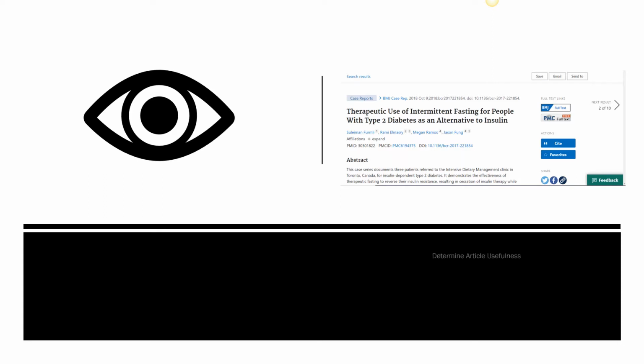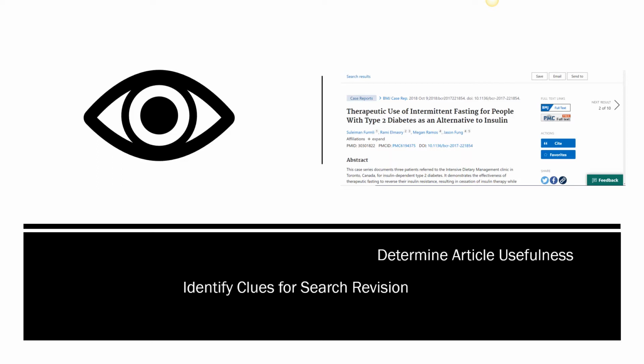This tutorial will allow you to read a record with a critical eye to determine if an article is useful for your research purposes, to identify clues within the record for revising a search, and provide options for obtaining the full text of an article.